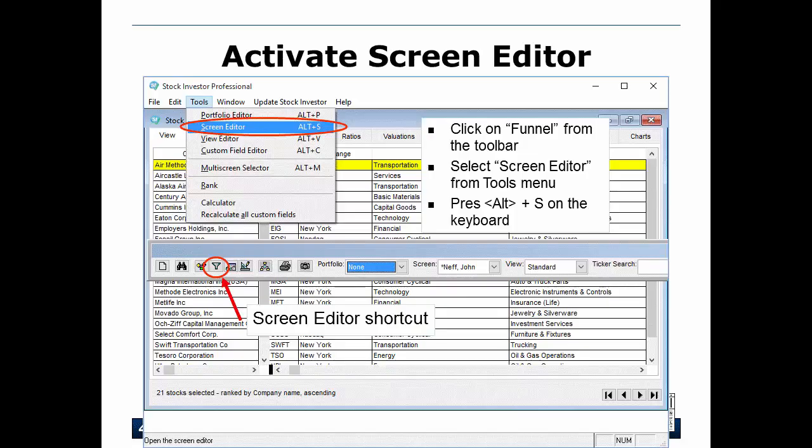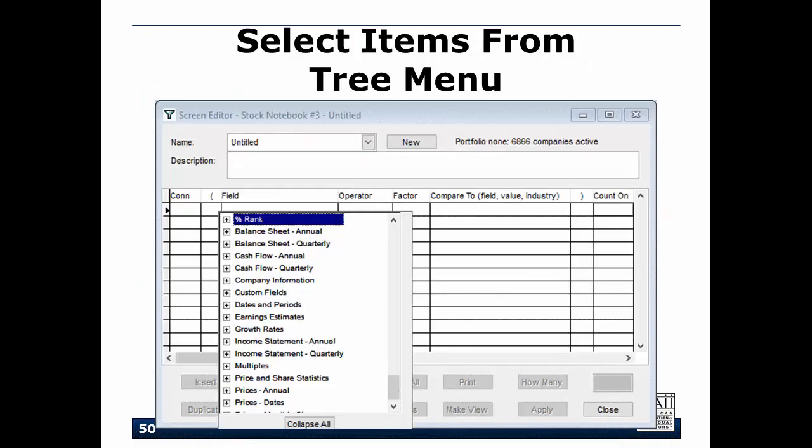So again, the first thing we have to do is activate the screen editor. You do that by going to Tools, Screen Editor, selecting the funnel from the toolbar in the program, or pressing Alt plus S on the keyboard. So this brings up our screen editor.